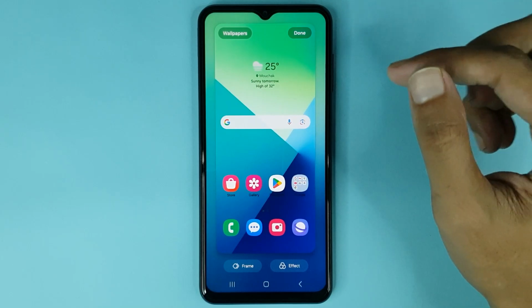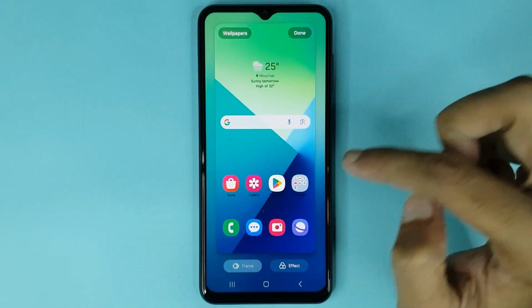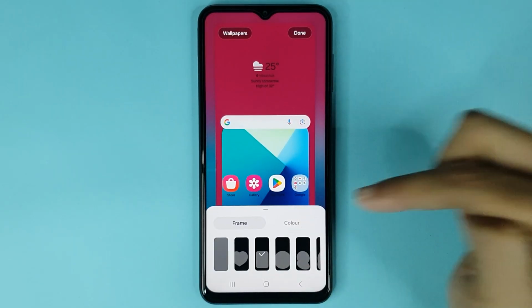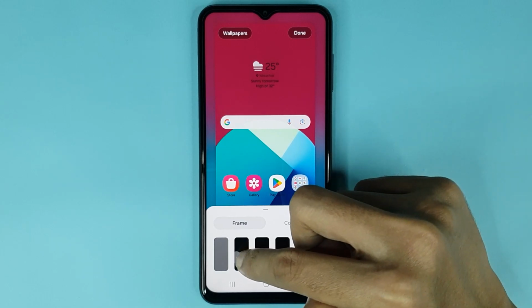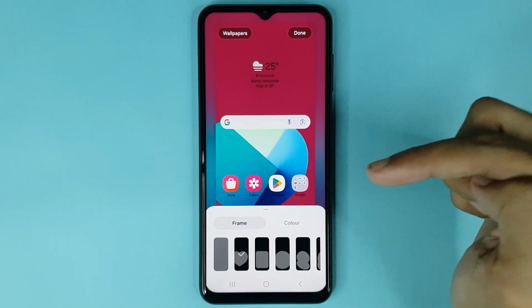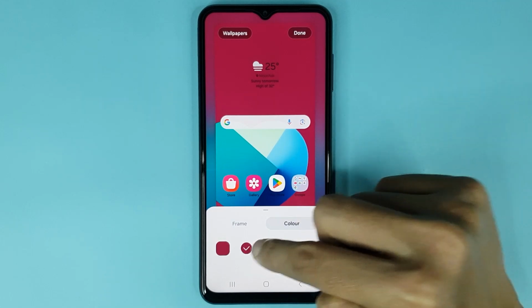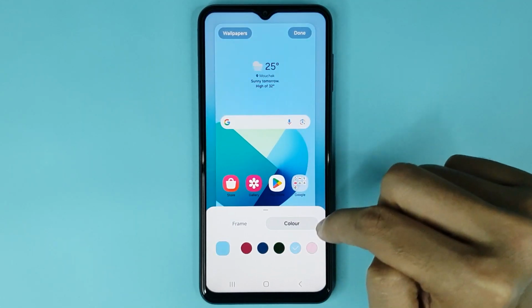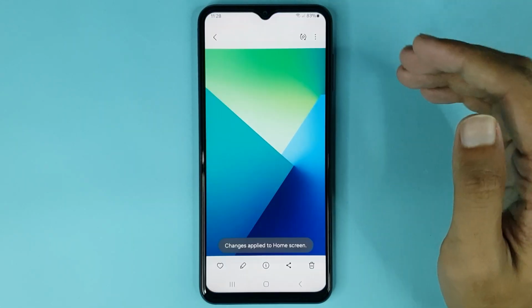Now if you tap on frame option, now from here you can add frame on the wallpaper and you can add any frame as you like. If I select it, if you want to change color, just tap on color and then choose any color as you like. Then tap on done and it's done.